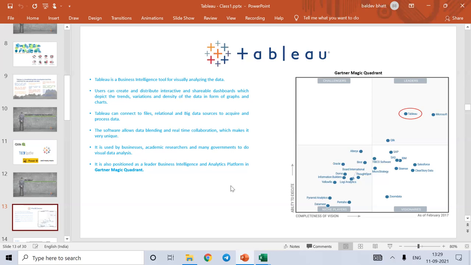We can connect to files, relational and big data sources to acquire data. This software also allows data blending. When I say data blending, you can actually mix data. And real-time collaboration. What does that mean? You can work on data which is getting updated simultaneously. For example, if you have 5,000 records at 1:30, your Tableau will show 5,000 records at 1:30. That is called real-time collaboration, used by businesses, academic researchers, and many governments.